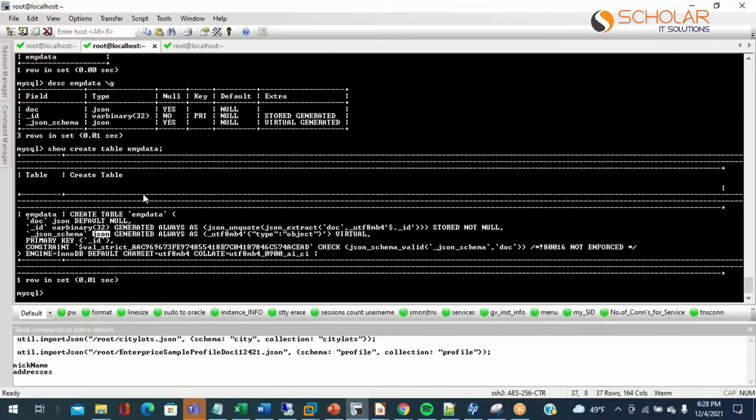One question here. JSON is like a separate engine, right? No, it's the normal InnoDB engine. Think of JSON as a data type, like varchar is a data type. So we are using the InnoDB engine only. Within the InnoDB engine, we are creating a table with a JSON data type.